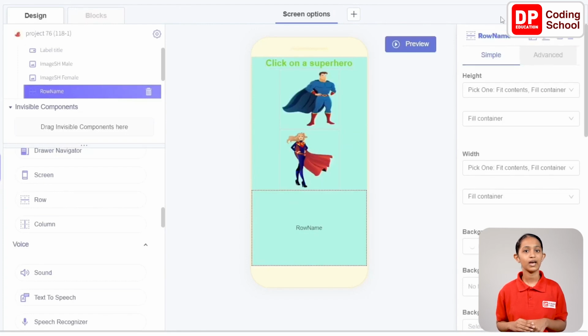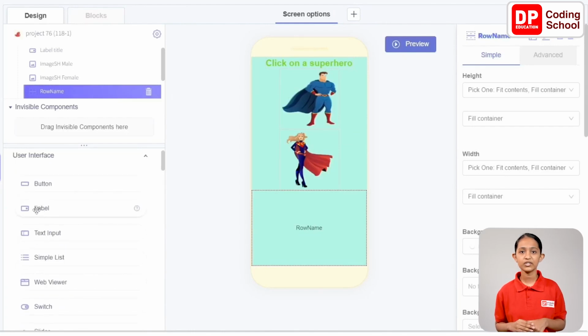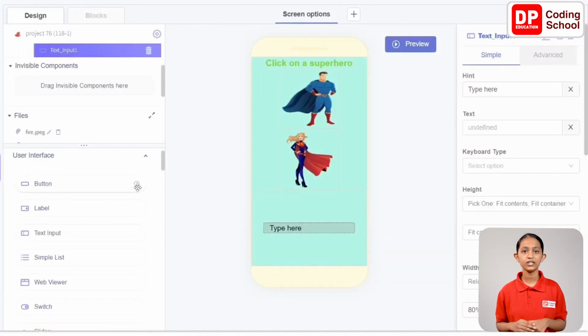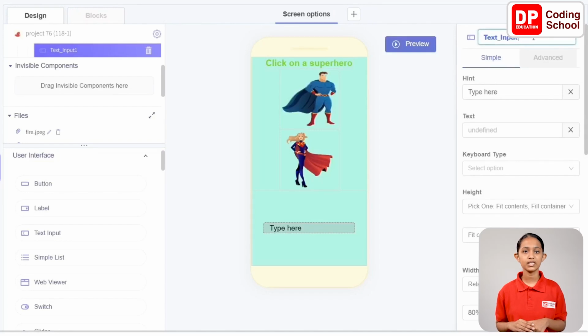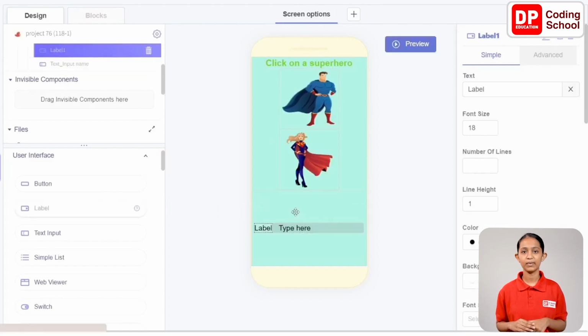Next, you need to add a label and a text input to this row. First, I will drag a text input from the user interface in Add Components into the row name like this. Click on the rename button and rename the text input as text input name. Again, in the Add Components, under the user interface, I will drag a label into the row name in the same way. Click the rename button and rename the label as sh name.